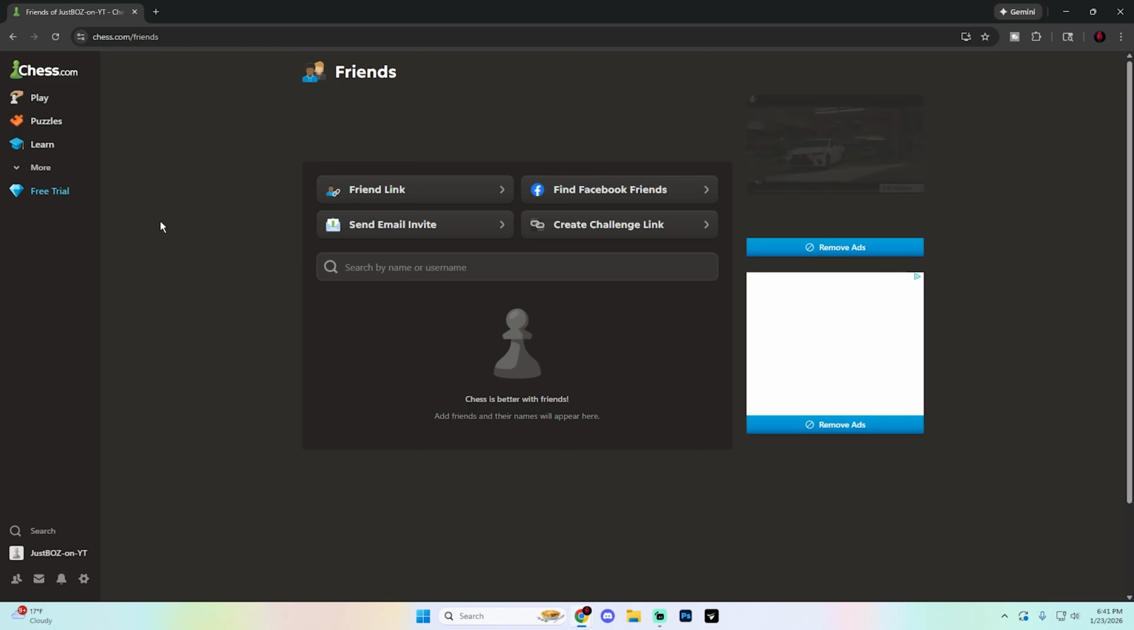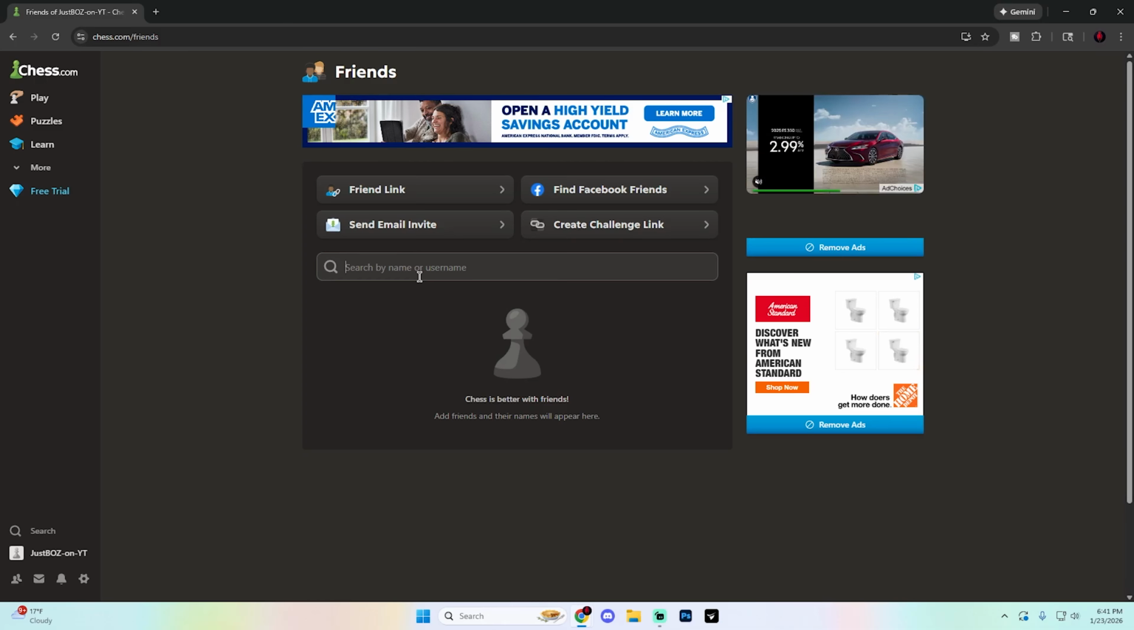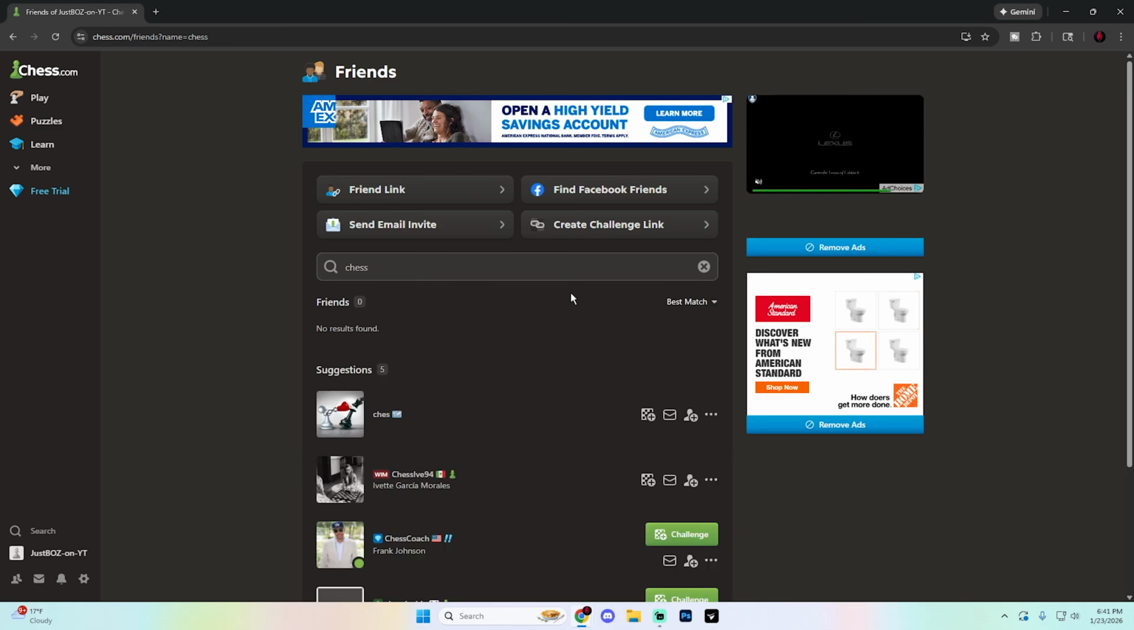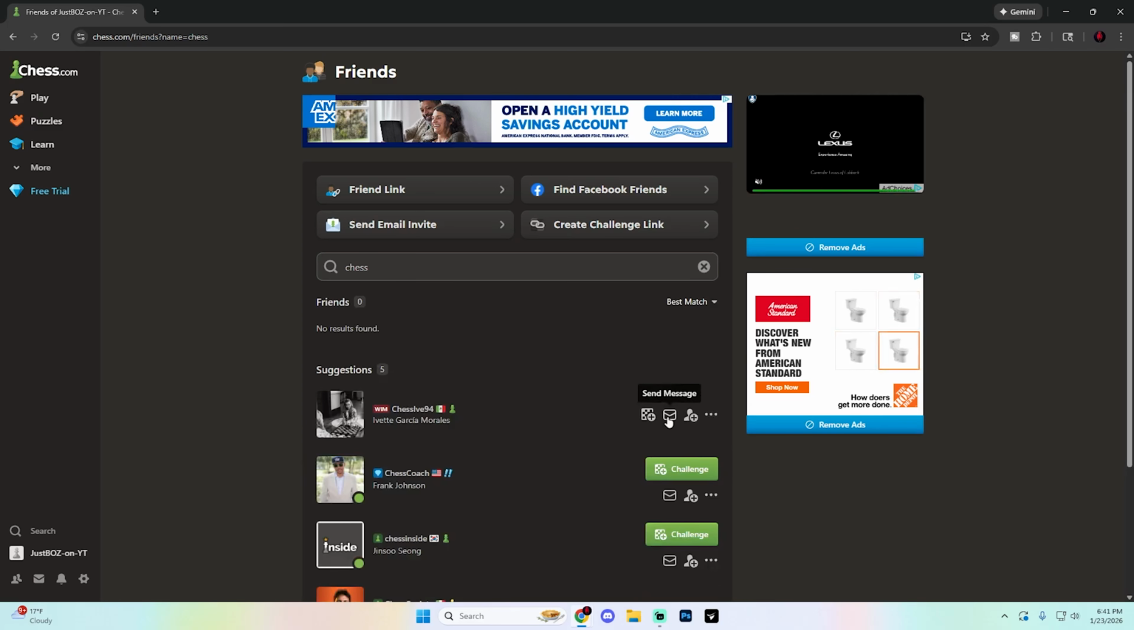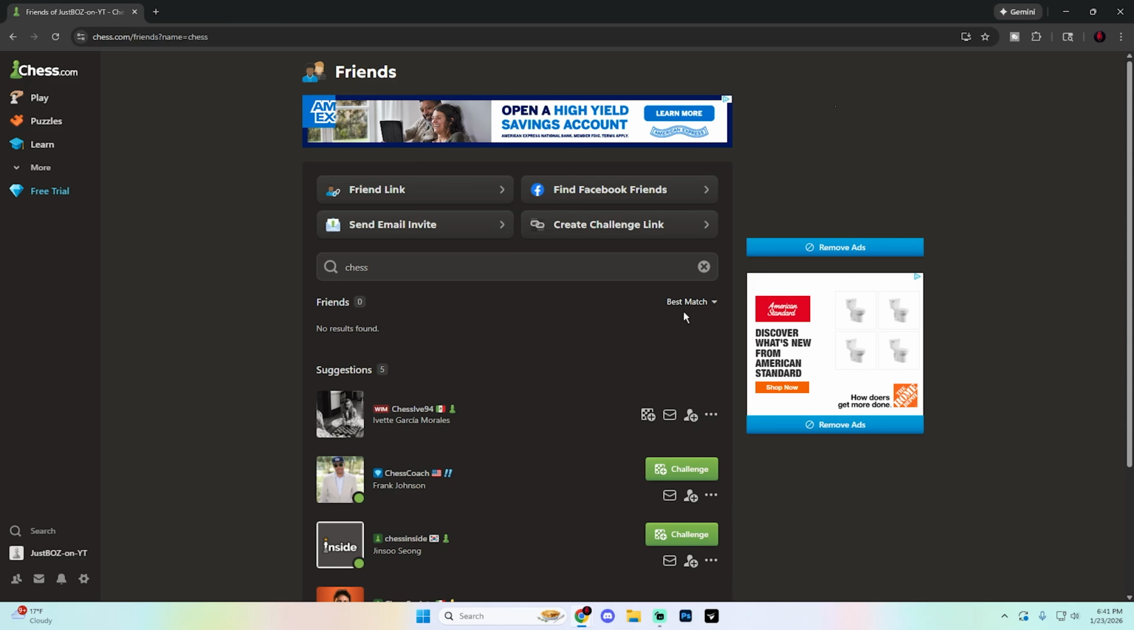Now, if the person is already your friend, click on their name and then click the envelope icon to send the message. If not, use the search bar to search by their name. And once their profile does appear, hit send message. So for example, I'll go ahead and just type in chess, right? Because there's like a million people named this. You just hit this little send message icon next to their name and type in your message. But yeah, it really is as simple as that.